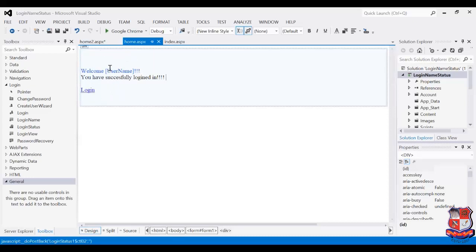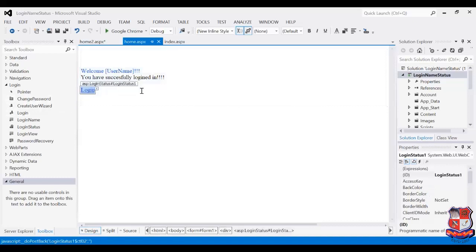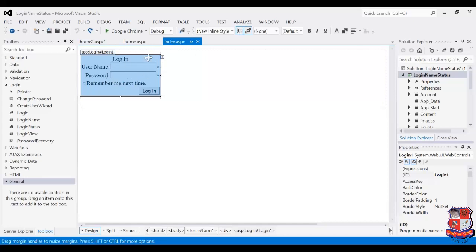I designed my web page like this: welcome user, then I will give a message that you have successfully logged in. For the username I'm using the login name control, and to give the status I am using the login status control. Okay, and I already created a user as in our last lecture's example, that is John, and the password is John@123. So we'll use the same and run our application.